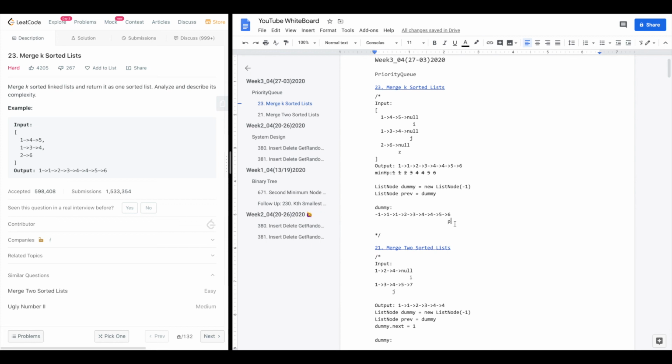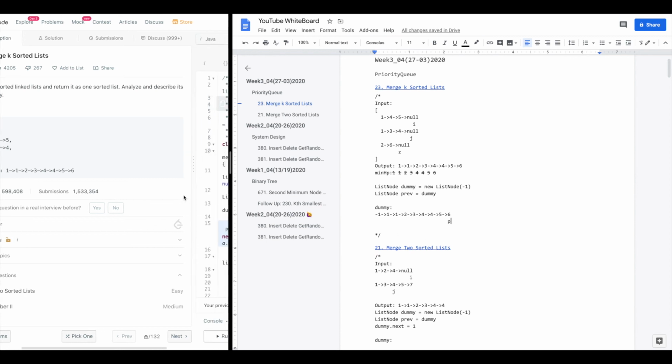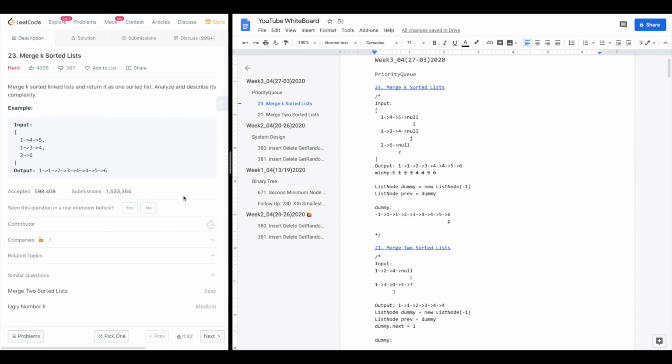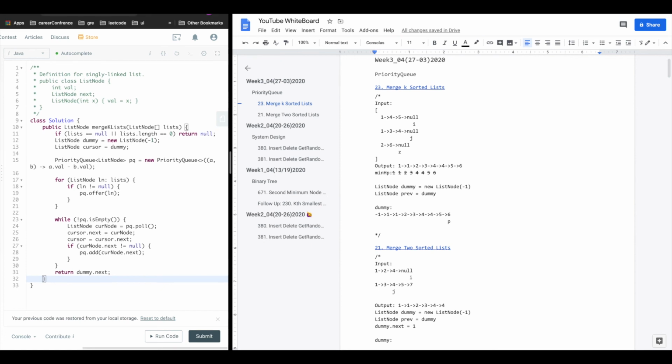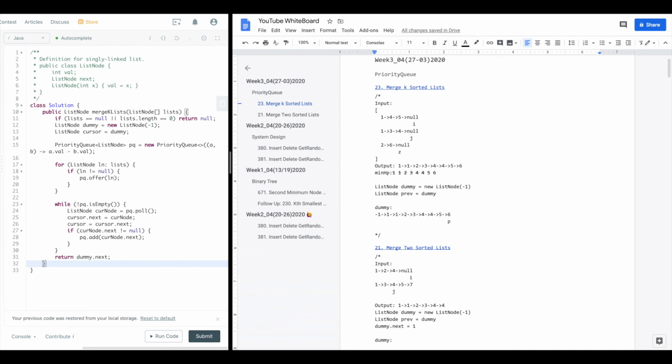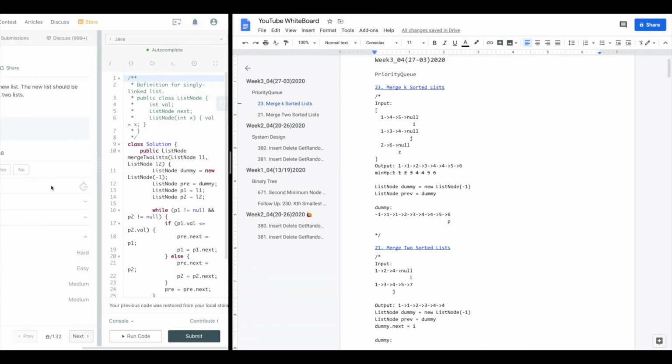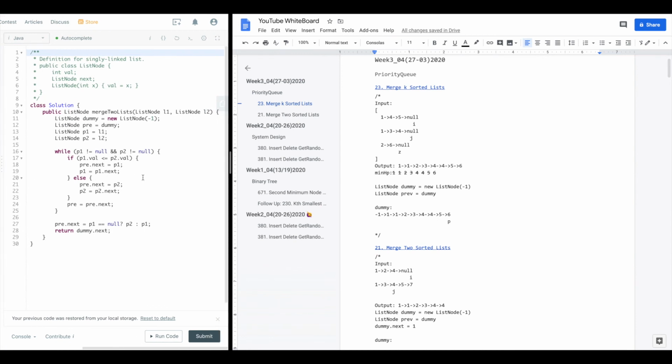It's kind of simple. I will attach my code below, and you can take a look. The node here is the 23 solution, and I will also show you the 21 code, which is over here.